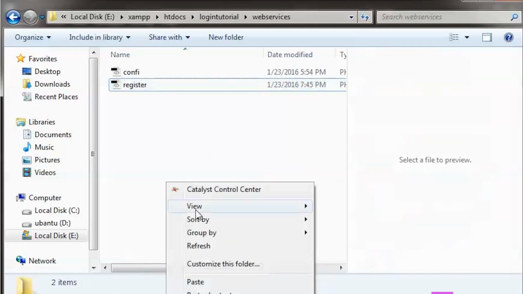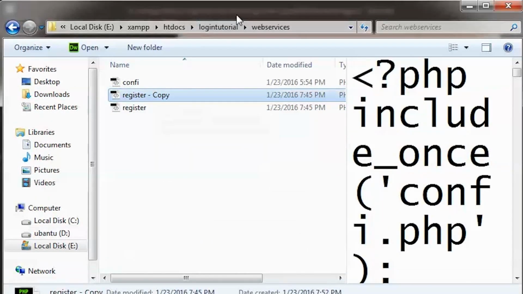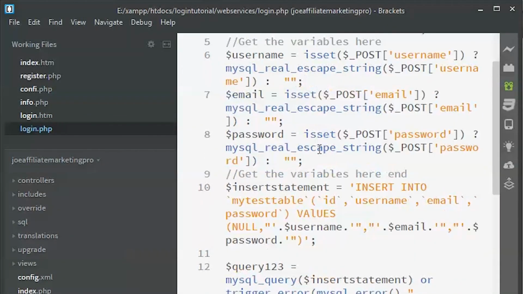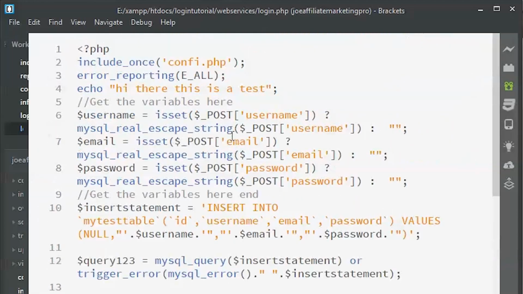Copy and paste. So basically there are many functions, many things that will be repeated, so I'm just going to reuse this. I'm going to name this web service login. The main thing is that we'll have to change this insert statement into a select statement. This should be a select statement. So let us proceed. The table name will be the same.